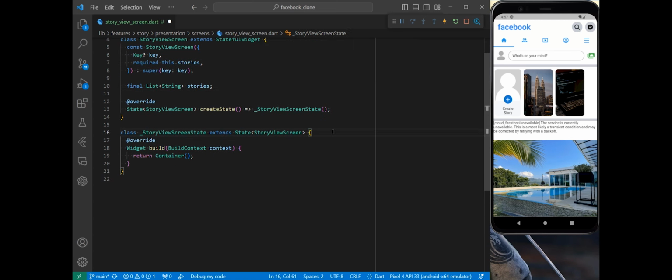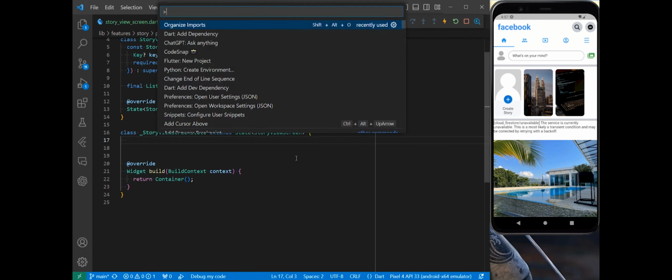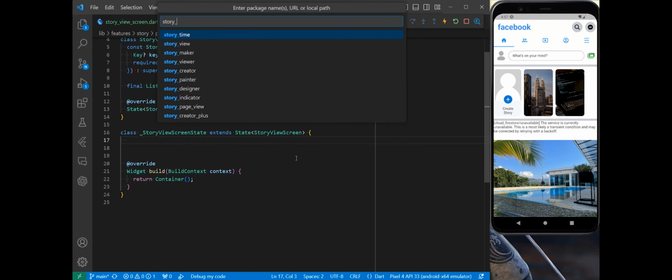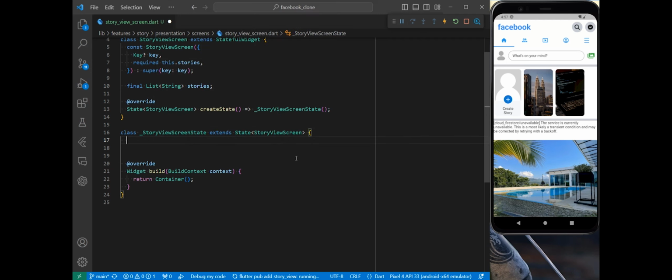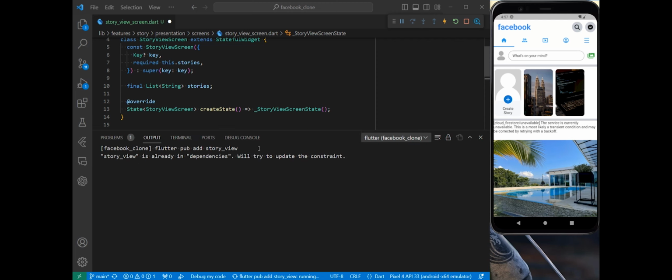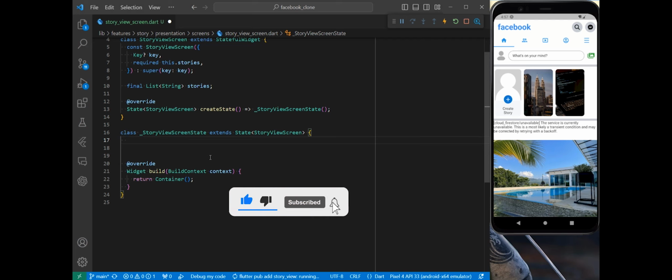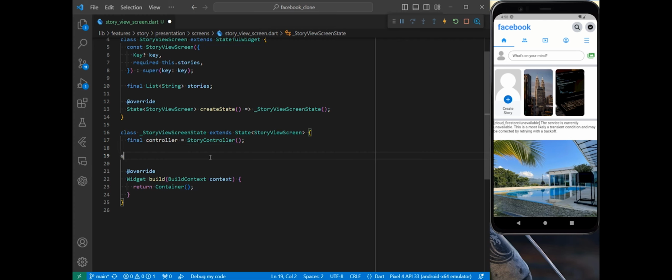Beautiful. And now inside the widget part, the first thing I'm going to do is to create a controller. But for this specific project, we need to add a dependency. And that dependency is called story view. So let's go and add it. And I'm going to say add dependency. And let's add story view. Let's hit enter. And here it says that we already have it inside our dependencies. So beautiful. So let's create a controller based on that. And after creating our story controller, let's also create the list of stories.